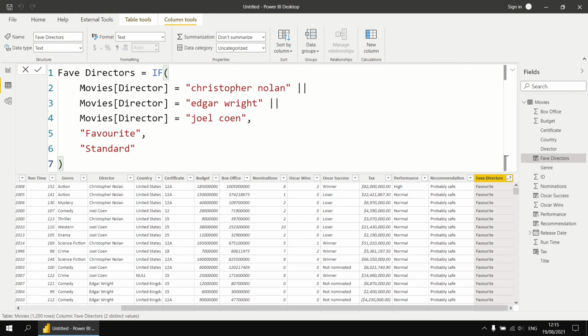Whenever you're referring to the same column in multiple logical tests and checking if the value of that column is equal to one of several different values, you can replace these individual logical tests with a single in operator. Now this is something that people coming from an SQL background will probably be fairly familiar with. So instead of the first equals operator, I'm going to write the word in, and then after that I'm going to open up a set of braces or curly brackets.